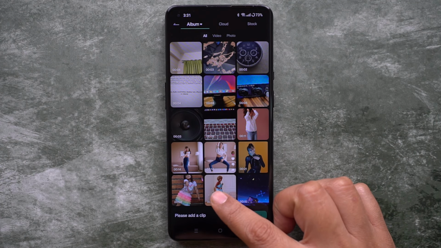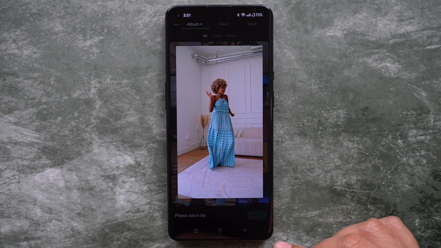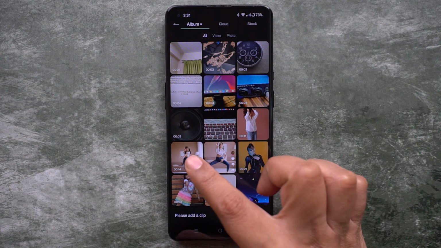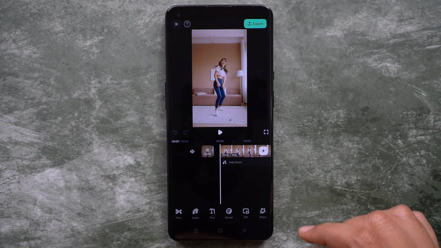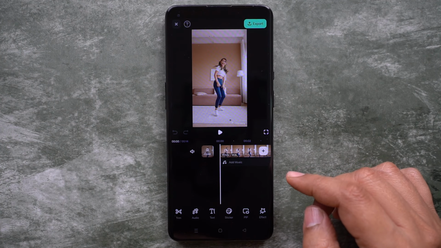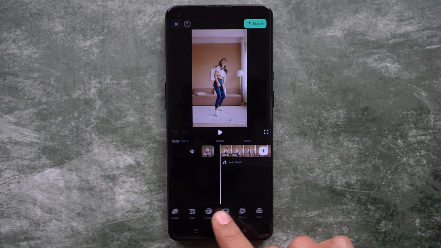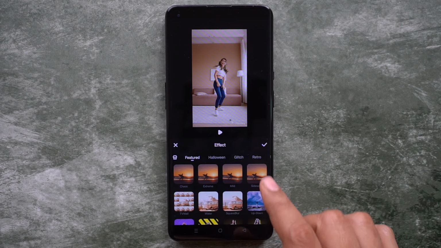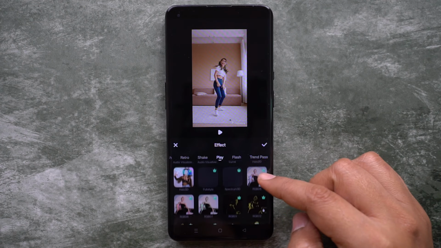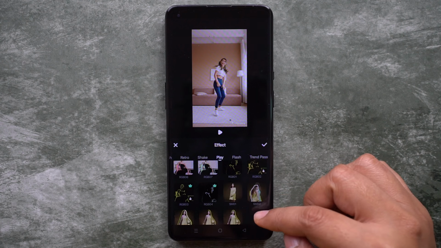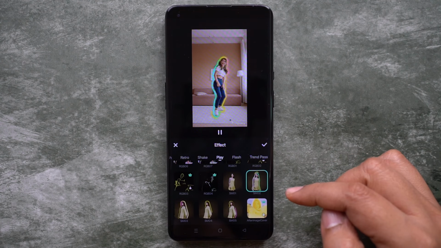Simply tap and hold for a while. Let's import this video I showed you before. So it has been added to the timeline. Now to add the effects, scroll here and find the effects tab. There you get lots of categories, and under play option you will find the effects I am talking about. Tap anyone to see a preview.